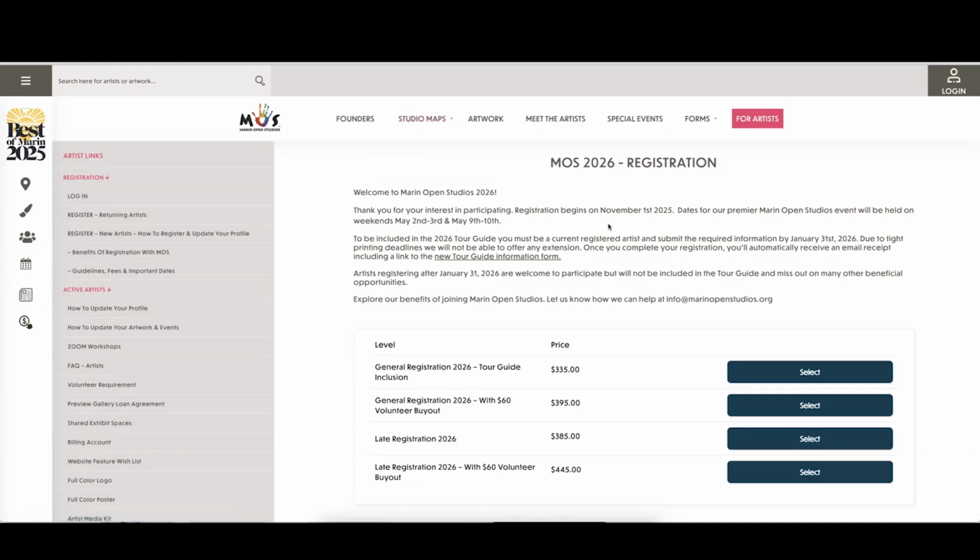Our graphic designer is going to pick out about 12 artists' images for inclusion in lots of our other printed and digital marketing materials.